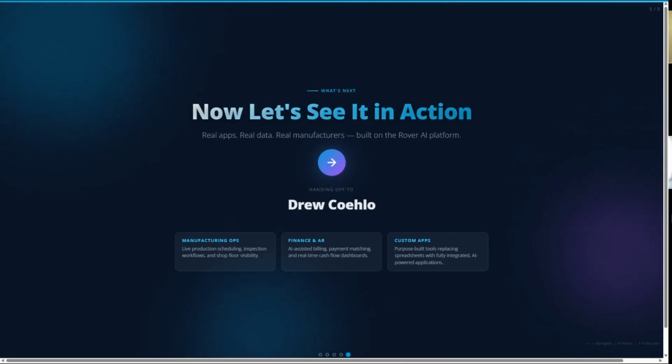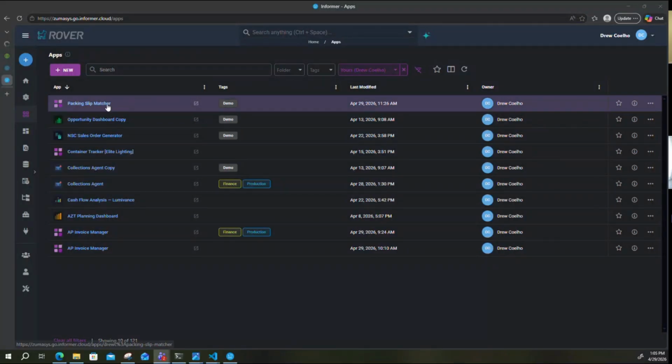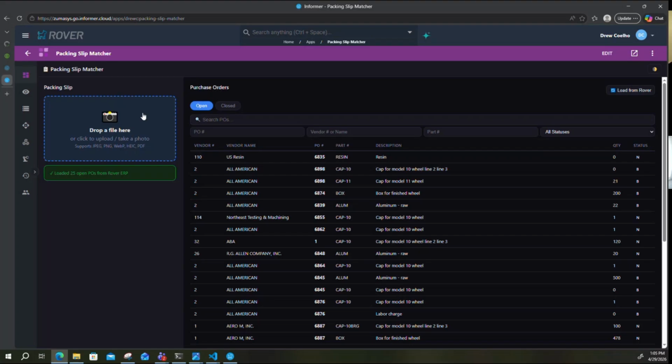Sweet. Thanks, Bill. I have some examples here of use cases on how we're knocking out manual tasks and how we're using Rover AI. This is the pack slip matcher. The idea behind it was to knock out the task where a packing slip comes in to the warehouse, then goes to accounting, and accounting has to find an open purchase order in the system and match it up with the packing slip.